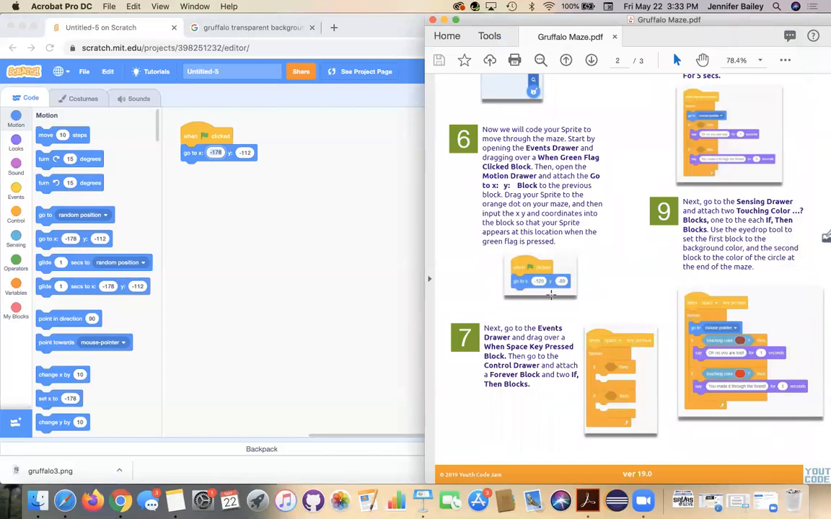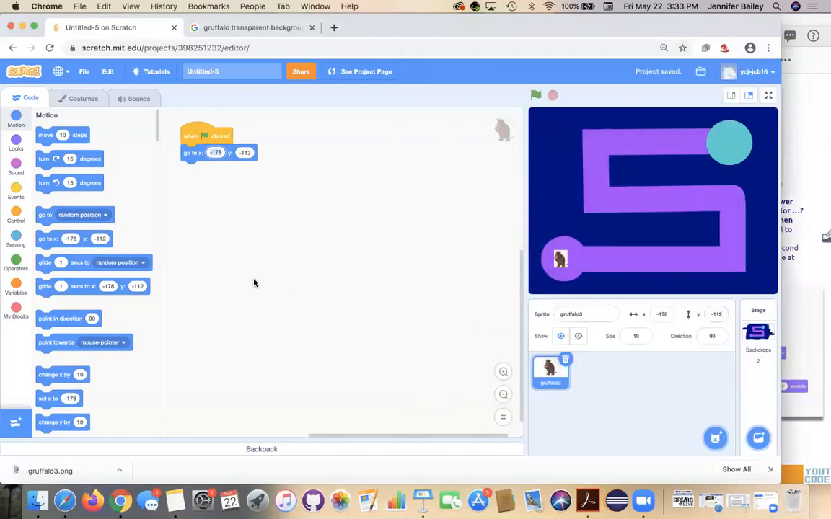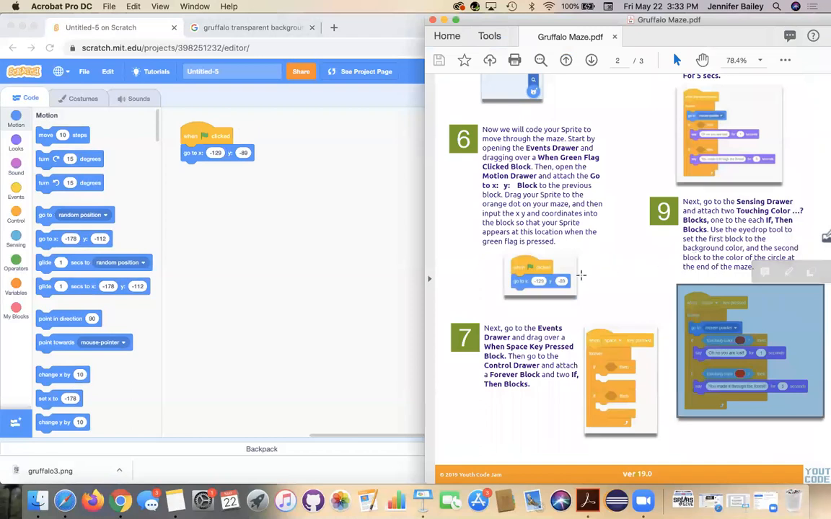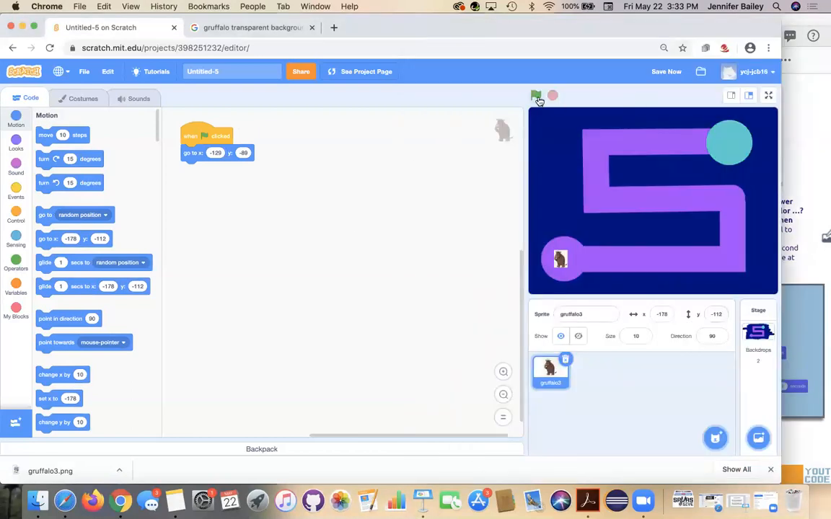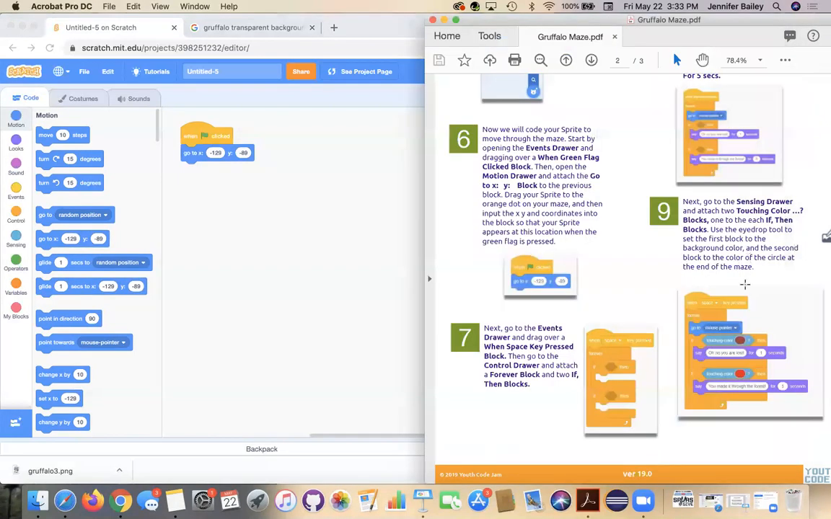And here it says negative 129 to negative 80. So let's see what happens when I do that. Negative 129, negative 89? Yeah, negative 89. So if I hit the green flag, that puts me up here. So mine is a little different than the example on this sheet.